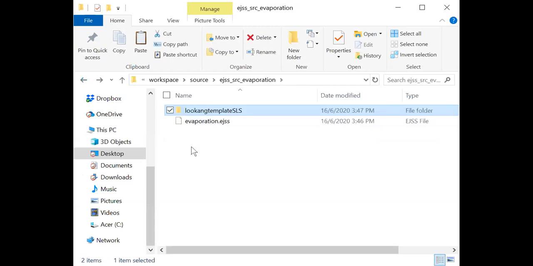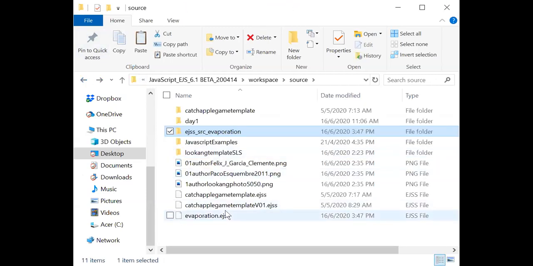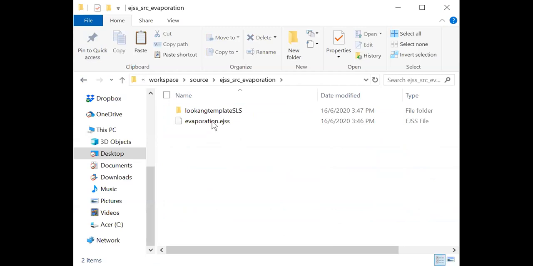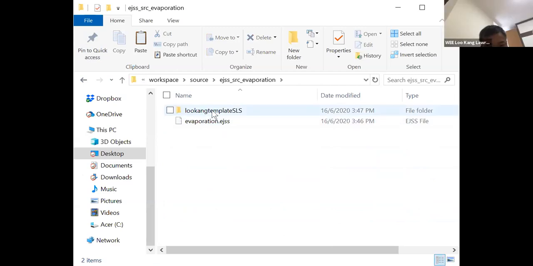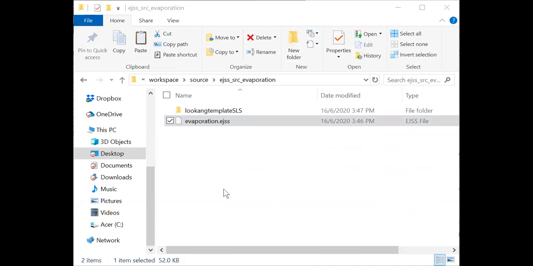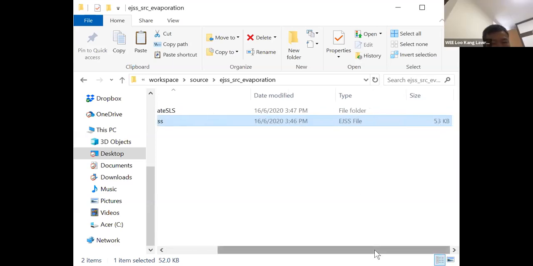I cannot open this one, but I can open the one that I downloaded from the library. Okay, let me see the folder. Right click the property for the file. How big is the file? 52 KB. I think it's the same. Is it 52 or 53?